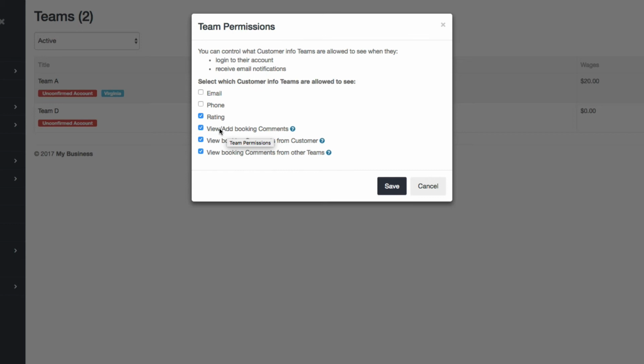So here, it's pretty straightforward. If you hover over this, you'll see what this means. It says, this gives teams permissions to view comments from staff and add comments related to bookings that they are assigned to. So they can only make comments on bookings they are assigned to. So if you want to prevent them from viewing the comments or adding comments, just uncheck this here. In particular, if you feel like customers sometimes say things that you wouldn't want the team to hear, then you can uncheck this so that they cannot view the comments from the customer.